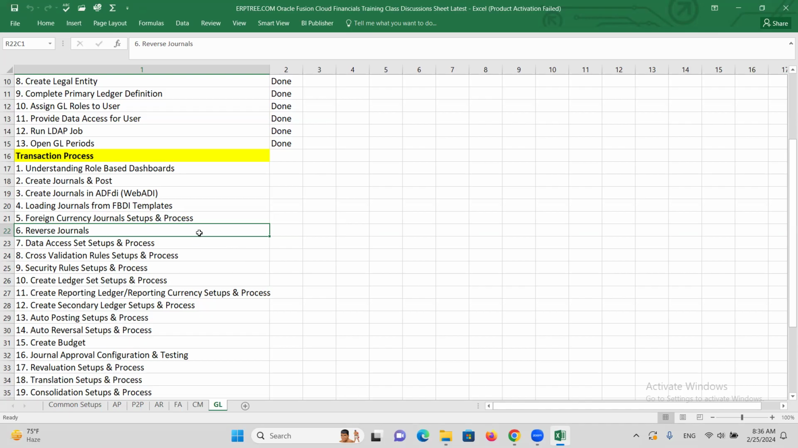So, reverse journals. Say you created a journal in the GL directly and you identified something went wrong, the account is wrong or the amount is wrong. Once you post the journal, you cannot make any changes to it. The one and only option is to reverse the journal. When you reverse the journal, the system will automatically create an opposite journal. One more journal will be created with the same account code combination, with the same debit and the same credit, but the amount would be negative. Then it will be nullified.